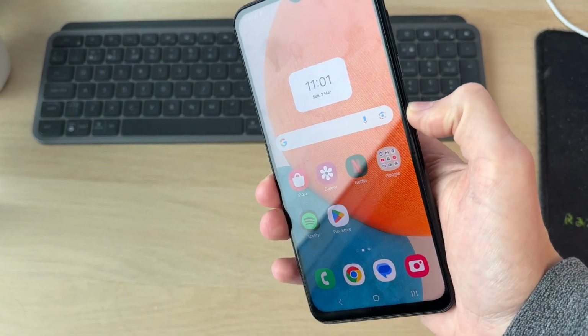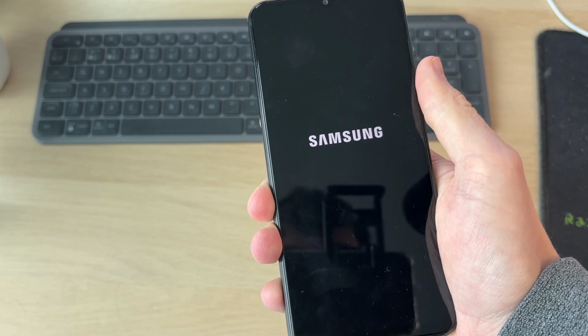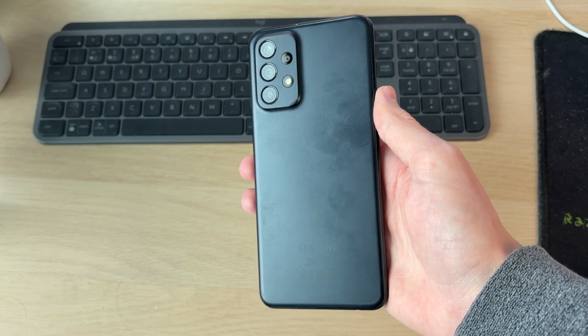If it still hasn't, then you can tap and hold on the side button like so, and you can press restart and restart your device. When it starts up again, hopefully now the camera will be working.